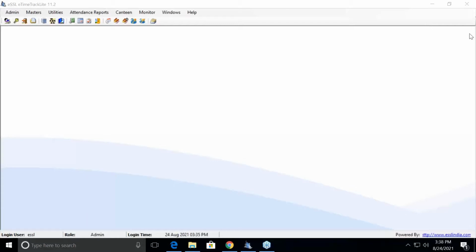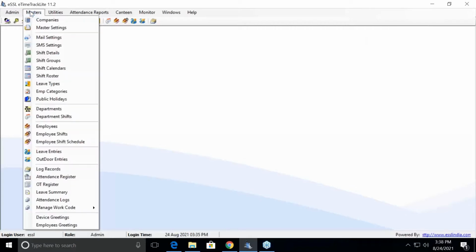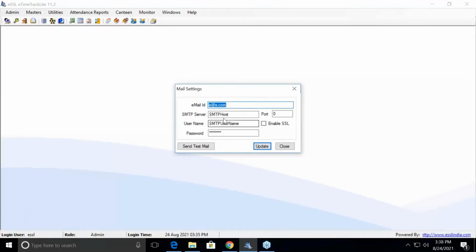Today I will be showing you how to configure the mail settings and SMS settings. To set the mail settings, you have to go to the masters, click on mail settings. In the mail settings, you have to define the from mail ID, from whose mail ID the mail should be triggered to the employees or employee head.